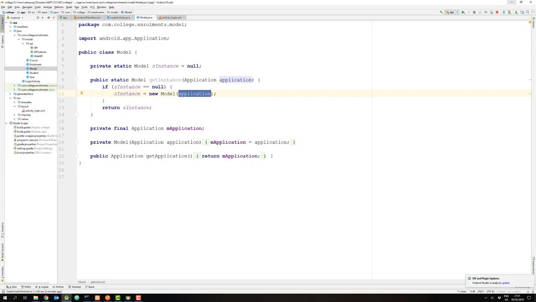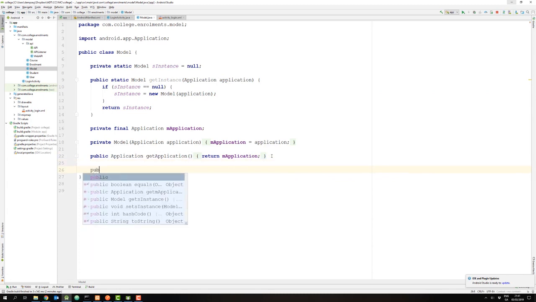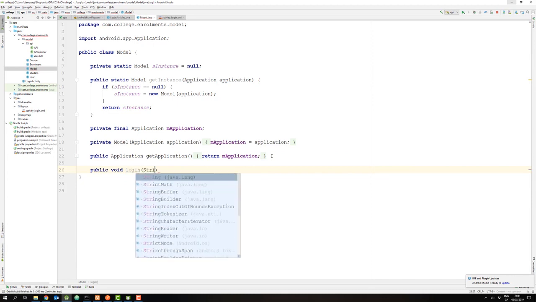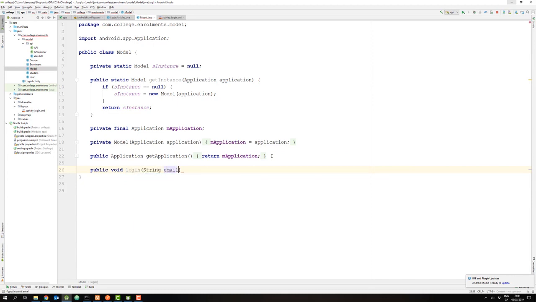So what I'd like to do here is have a method that will allow me to log in. I'm just going to create a method here, which will take an email address and a password. And then what am I going to do here? Well, I'll actually log into my REST API.